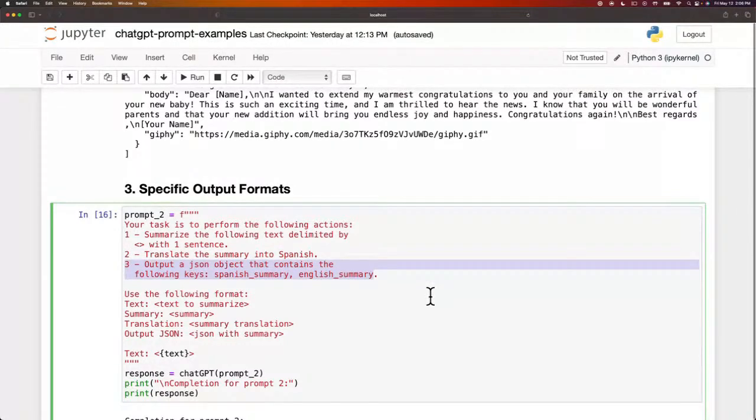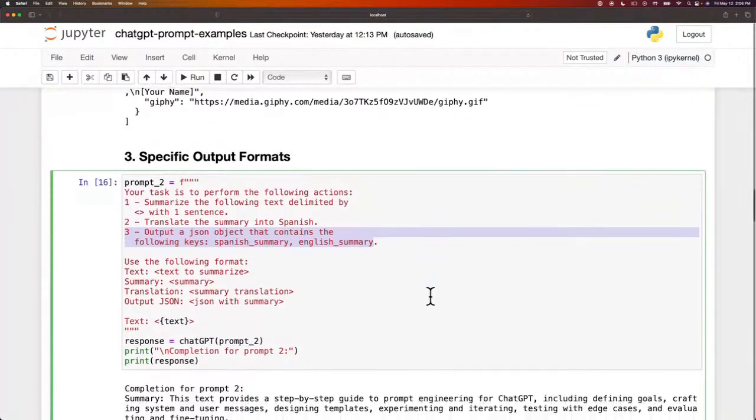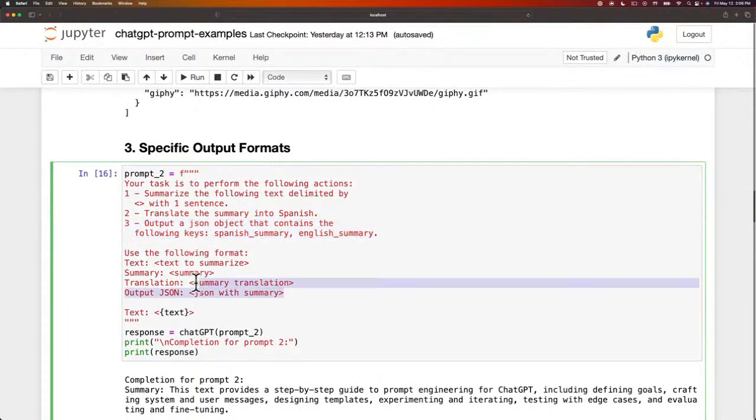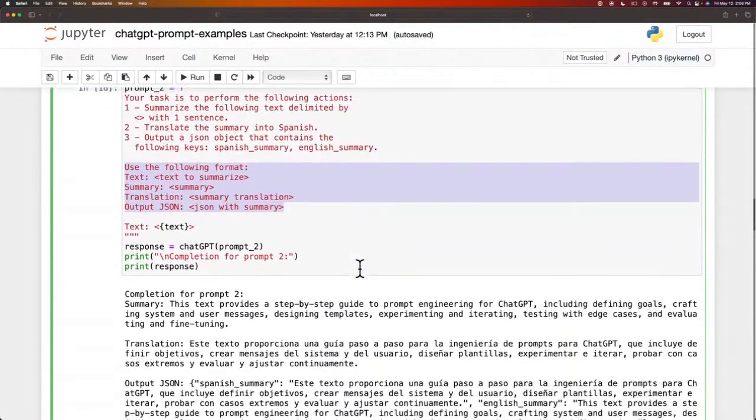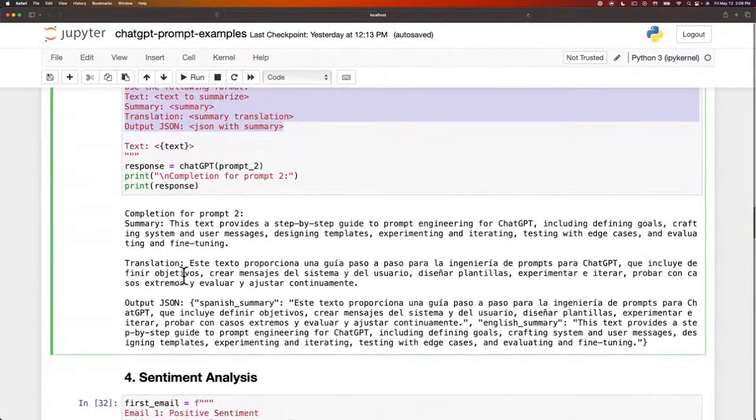And then as well, I'm just going to say, hey, can you put it in JSON? So if I want to be able to see it in a human readable format and as well to use it in a program or application, I could do that as well. So here's an example of what I'm expecting. It's giving me another format of output, and I'm just sending that along to ChatGPT. So here's the summary, the translation, and then the output JSON, and it provides it in Spanish and as well in English.